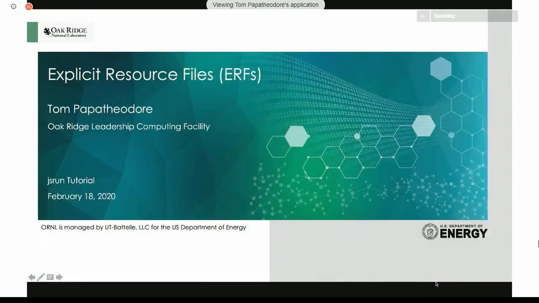Okay. All right, so my name is Tom Papatheodore. I'll be talking about the explicit resource files, or ERFs. I always want to call them ERF files, but it's already sort of baked into the name, so I'll try to refrain from doing that.